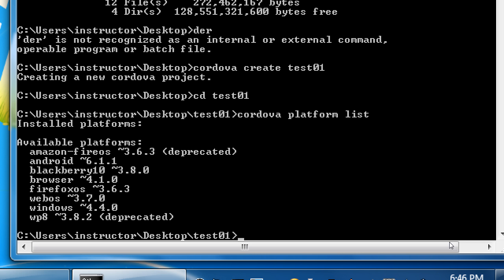I don't see iOS. I don't see Apple, Mac platforms. Again, we're on a Windows device. On a Windows computer, we cannot create completely the iOS version. If I do these steps over on my Mac at home, and I get up to this point, Cordova platform list, it'll show everything except the Windows ones. And it'll show iOS. So then I can't create Windows projects on a Mac.